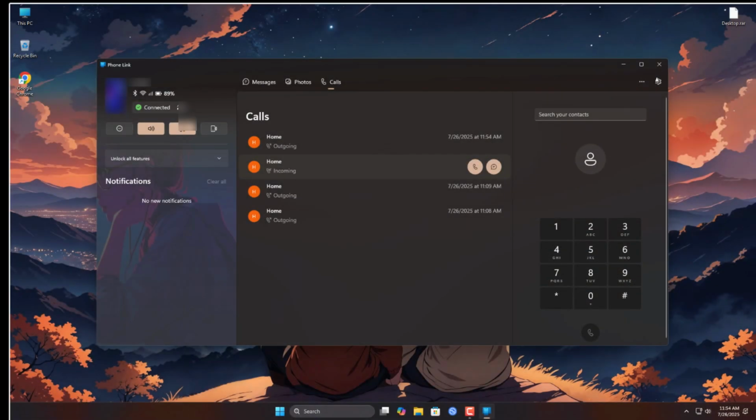But wait, that's not all. You can also drag and drop files between your PC and phone using Phone Link. Send a screenshot, share a video, or even transfer documents. No cables needed, no extra apps. Just smooth, wireless file sharing.